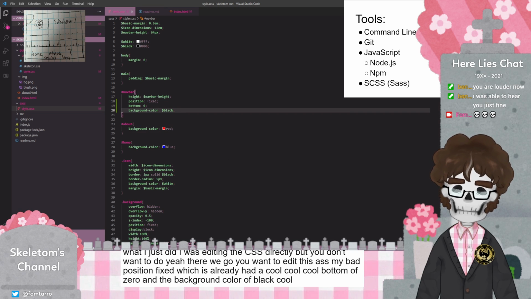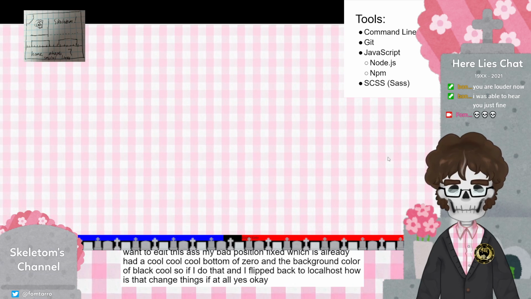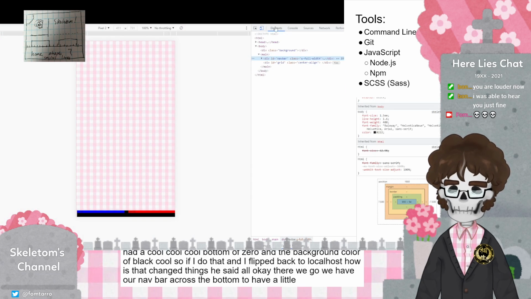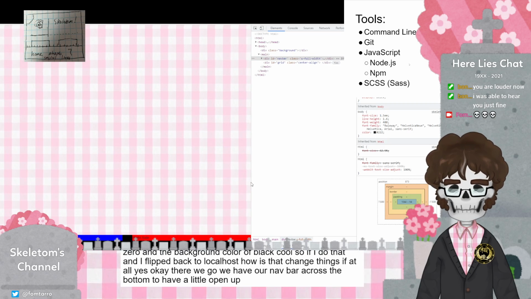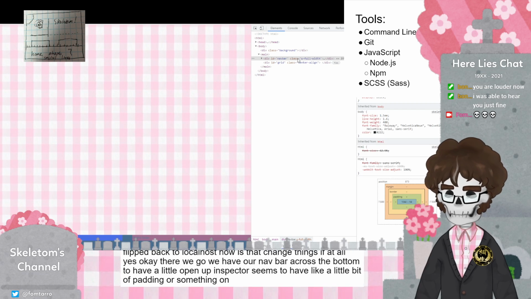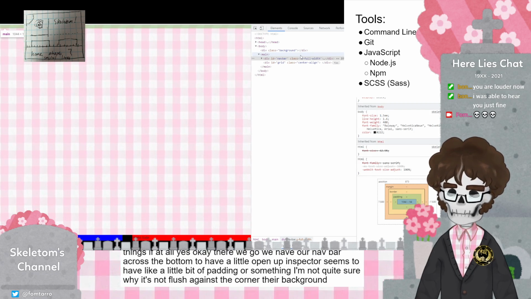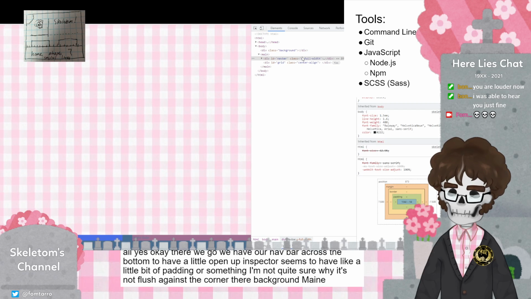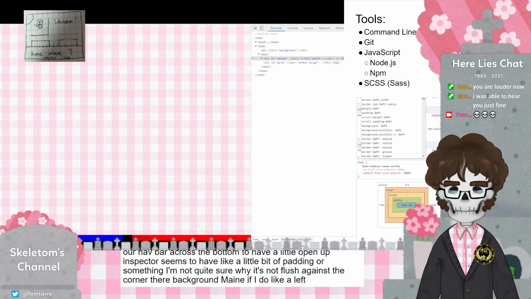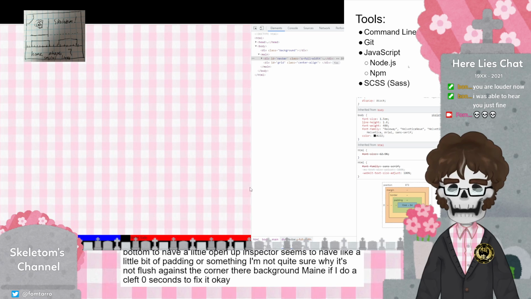Cool, so if I do that and I flip back to localhost, how has that changed things, if at all? Yes, okay. So there we go, we have our navbar across the bottom. Why does it have a little... Open up the inspector. It seems to have like a little bit of padding or something. I'm not quite sure why it's not flush against the corner there. Background, main. Huh. If I do like left 0, that seems to fix it. Okay. So that will make it nice and flush.